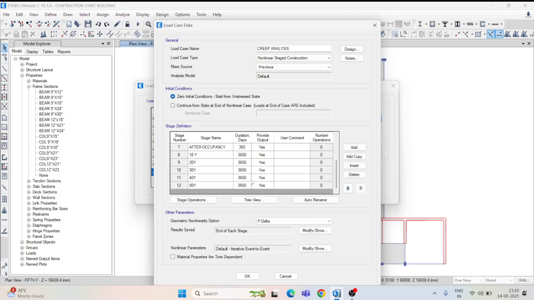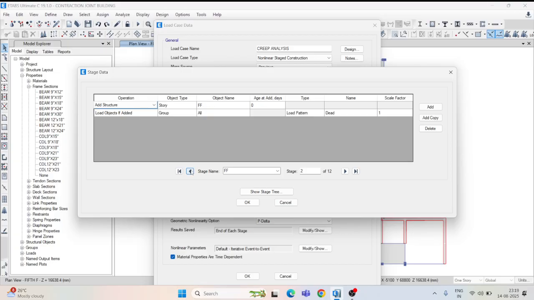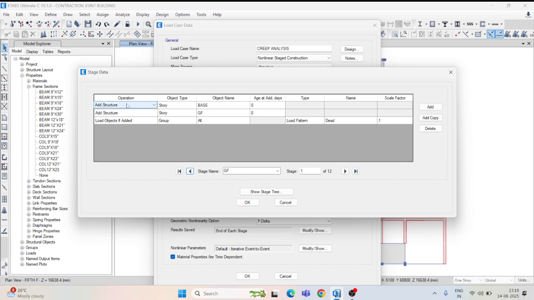Now completed. Now just click here, material properties are time dependent, and go to stage operations. Click here, and now come down here, first floor. See ground floor, okay, and here you take add structures, story, base, add structure, story, ground floor, how many days? It will be 21 days, and load objects if added, you go group all, load pattern dead load, scale factor you take 1, okay.